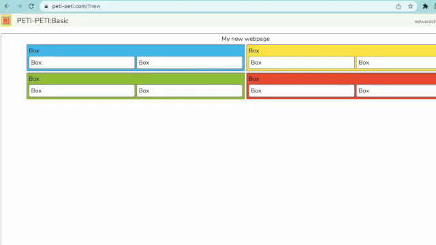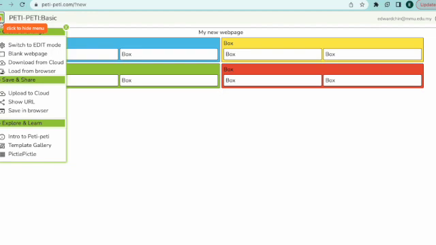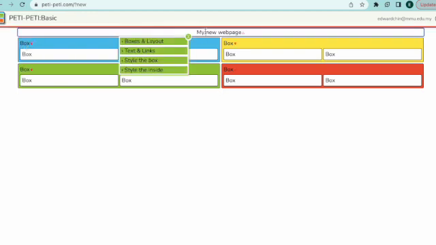Every action in Peti Peti starts by selecting a box. I select the main box to change the title. Notice the menu that pops up next to it. It gives me access to dozens of functions to manipulate and change the boxes. I click Text and Links to edit the title.